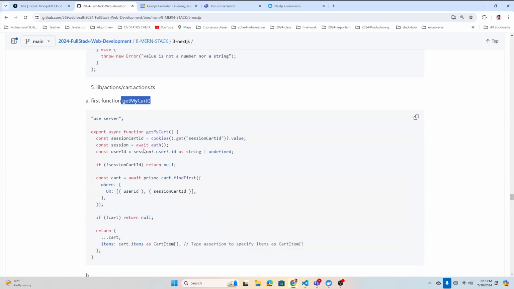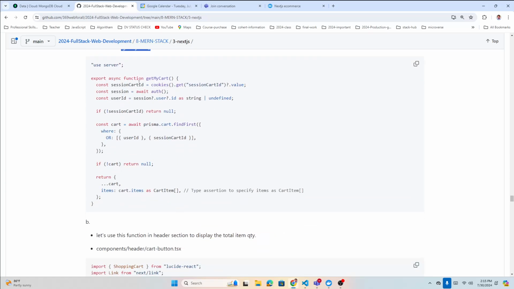Get my cart function will access that cart. Here also you're checking the session ID value from the cookies. We'll check if someone is logged in or not. If there is auth, you will get the session user ID. If someone is logged in, you have the user ID. So user ID equals session.user.id. Remember, this session has user ID assigned.